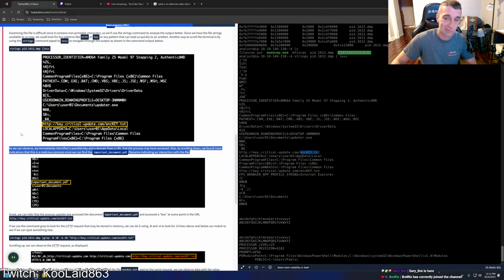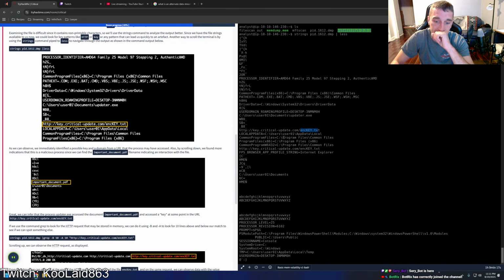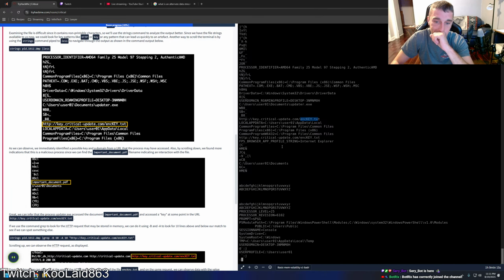As we can observe, we immediately identified a possible key and a domain from a URL that the process may have accessed. Also, by scrolling down, we found more indications that this is a malicious process since we can find the important_document.pdf file name indicating an interaction with the file. Where did I see that at?